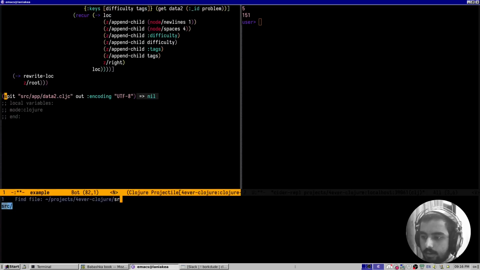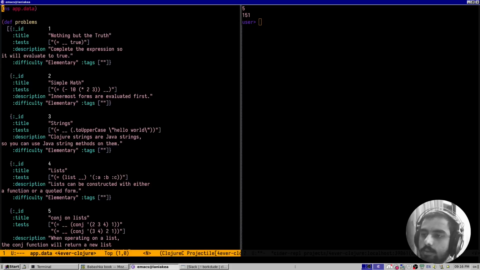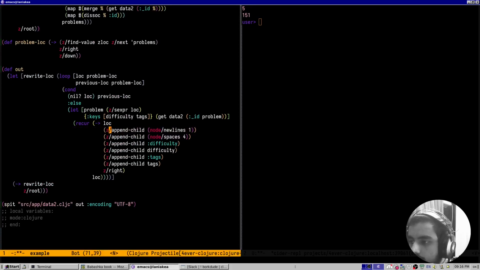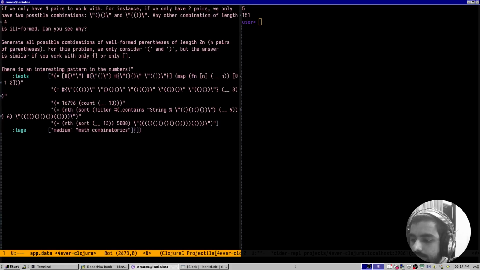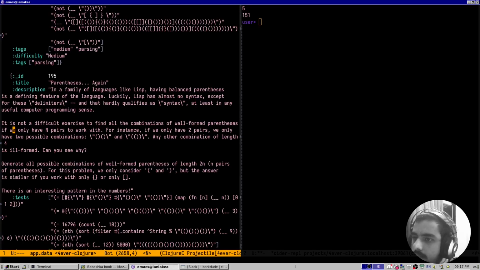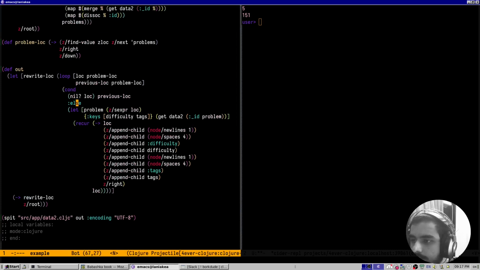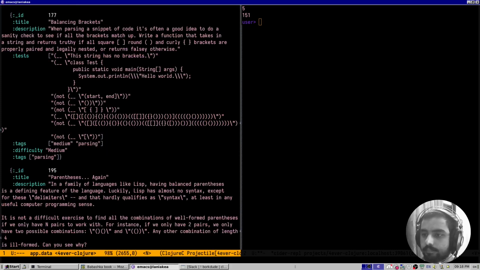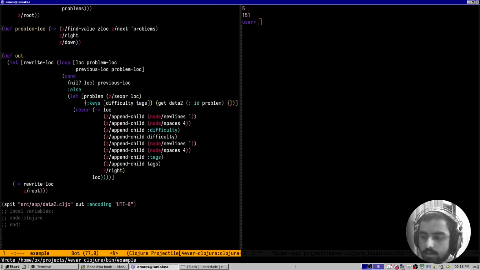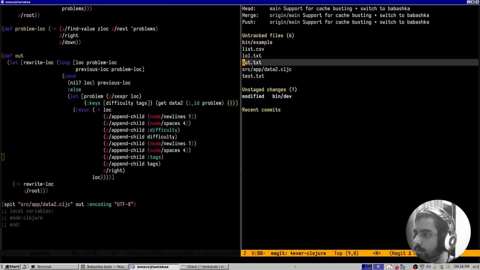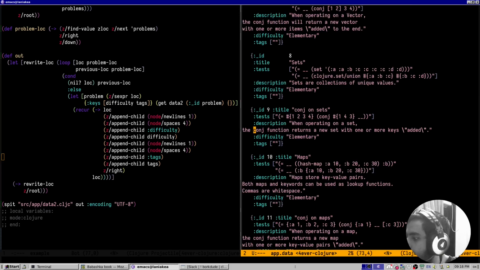Okay, so we've gone to source app data2.cljs, and bam, we've got our difficulty and we've got our tag. Let's also add space again. Okay, we've got our tags. In the last one we don't have the difficulties. That's fine. Okay, that's pretty much solved our issue. We can commit this, right? And thank you.